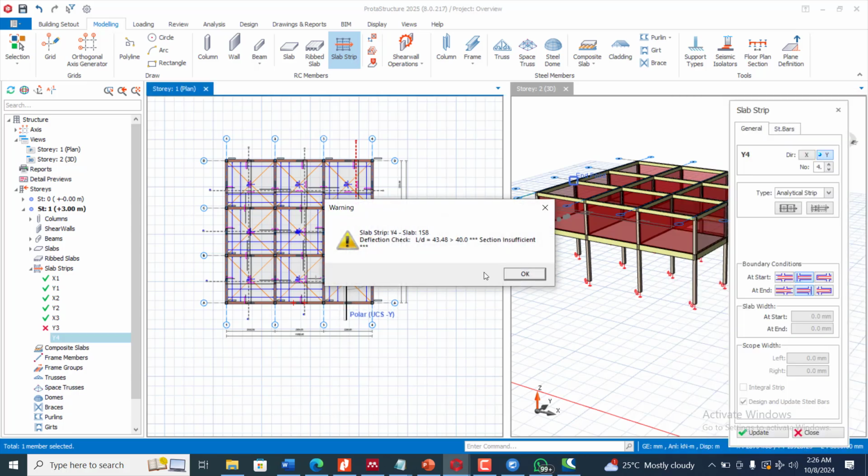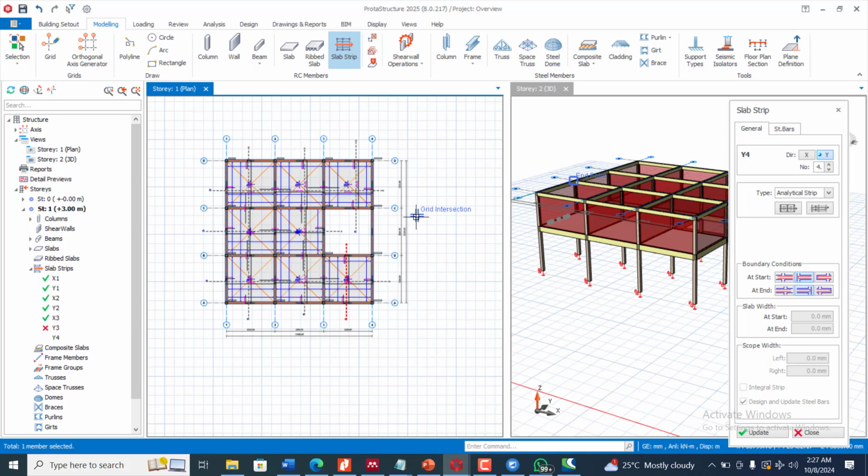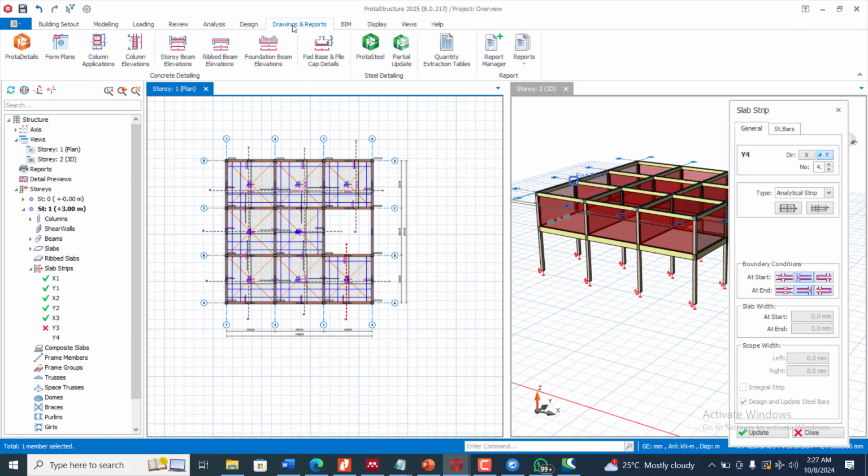Like I said, this is just an overview of this version 2025. Okay, let me come to drawings and report so that we can see for ourselves how the Prota detail for 2025 looks like. So I'll click on yes.